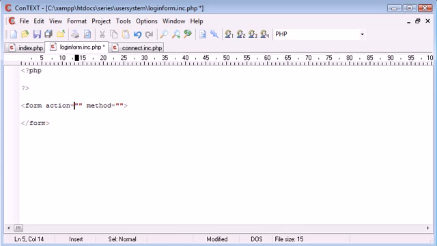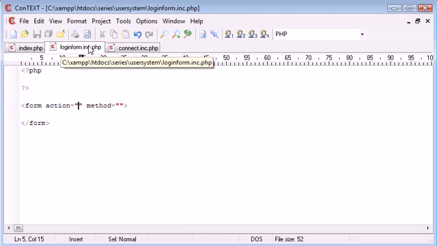When we say form action, I'm going to specify the page that this is currently included in. So eventually this action is going to equal index.php, but I'm actually going to be using one of the predefined server variables to determine which page this is included in. If that doesn't make sense now, it will later. But for now, our method's going to be post.